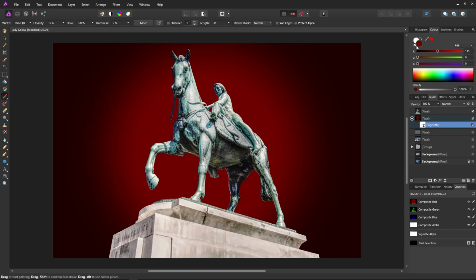Grab a brush and make it black so we can erase some of the vignette off the vignette layer. Increase the size of our brush, nice and large, and start erasing the vignette from around the plinth to change the shape. I don't want it to be circular. I want it to be more of an oval shape, I think. That's looking nice. Very good.